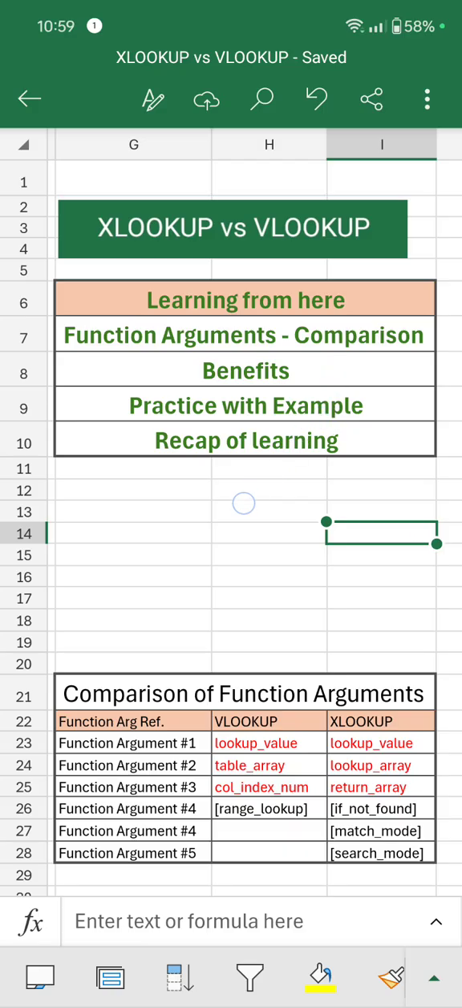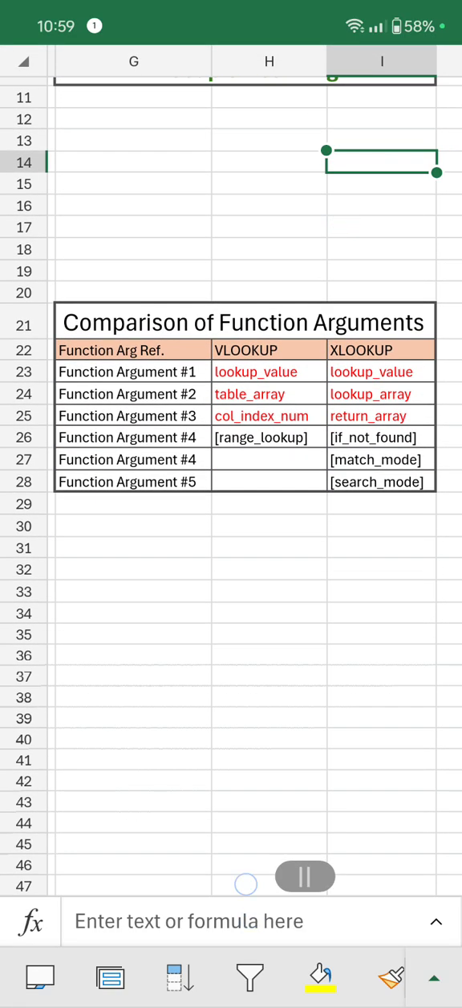First let's go ahead with this function argument comparison. Come to this table. In this table you are seeing there are three columns. The first one is function argument reference, like function argument number 1, number 2, number 3, and so on. So in VLOOKUP, what are the function arguments available, and in XLOOKUP, what are the function arguments available. When you go through this syntax of the formula, you will understand this. So lookup value is the first function argument of VLOOKUP as well as XLOOKUP. They are common. There is no change in it.